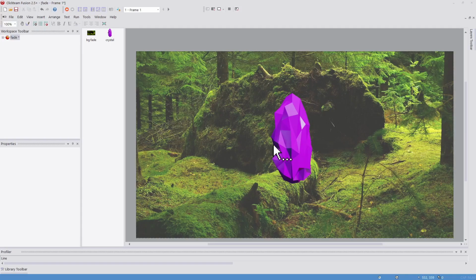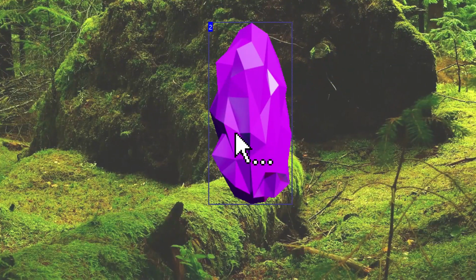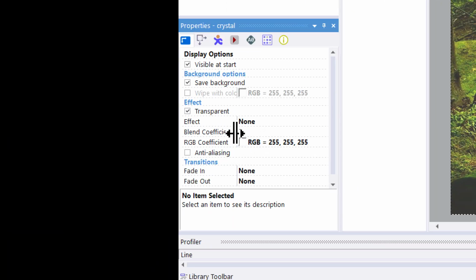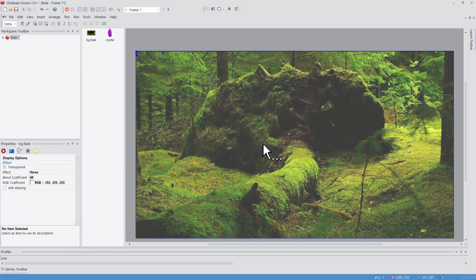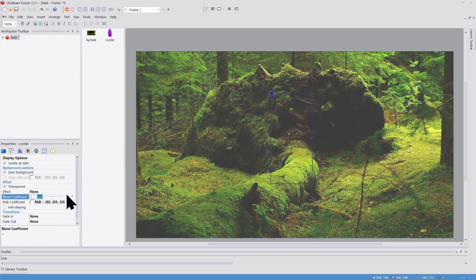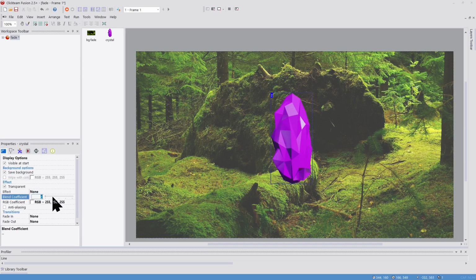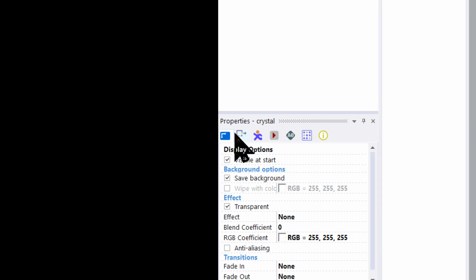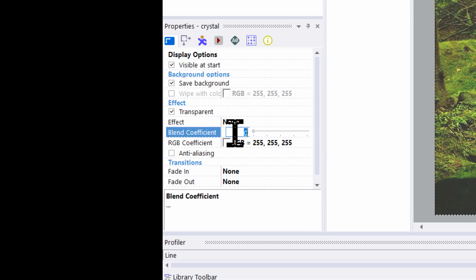So let's look at alpha blending coefficients in depth. Alpha blending coefficients, as we said before, is a number between 0 and 255. Anything 0 or below is fully opaque, not transparent at all. And anything 255 or greater is completely see-through. The default alpha blending coefficient can be set, as we said in the summary, in the Properties toolbar, in the Display options, under the Effect category, Blend Coefficient.